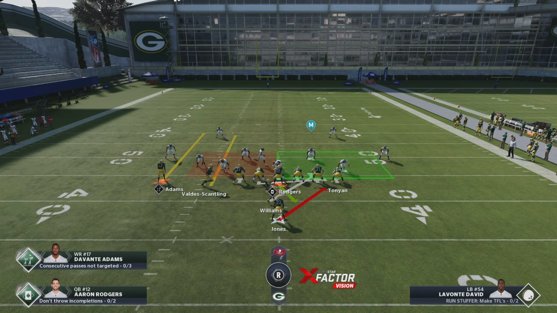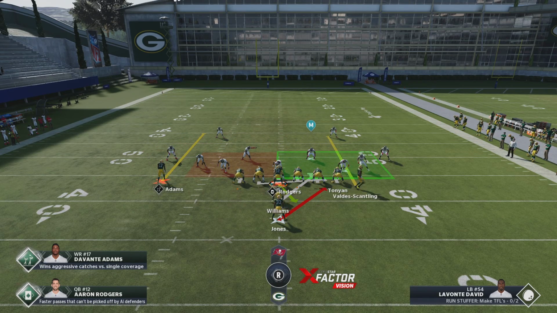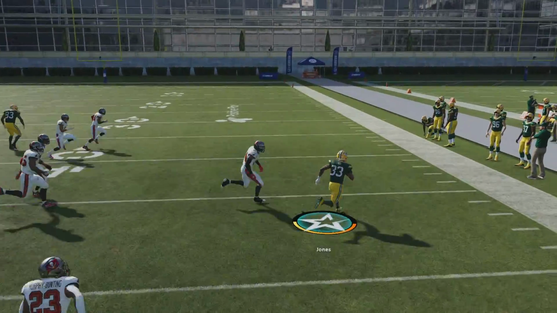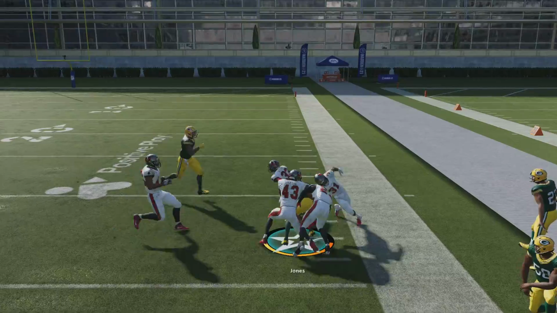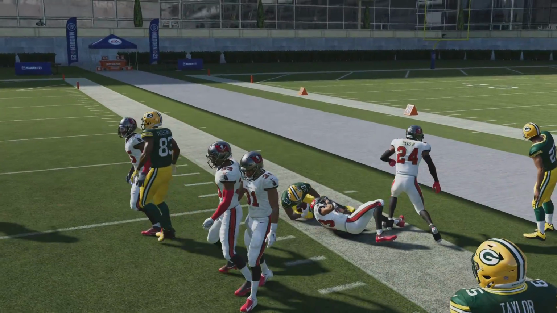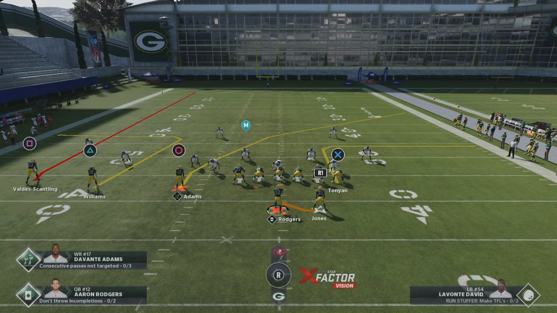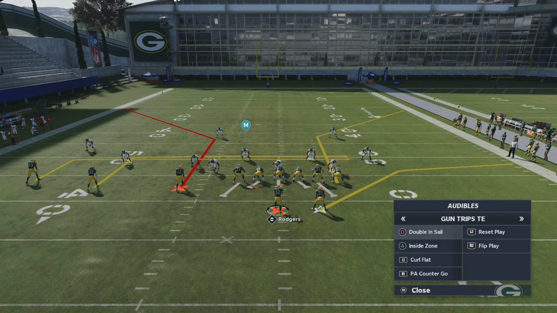If I'm inside the 20-10, it's hard to pass there. So I'm just gonna go ahead and tote the rock, man. We're gonna get those yards. You see how slow he is? Like, he's not catching me. It's like they've gone dumb, right? Easy stuff. That's pretty much all you have to do.